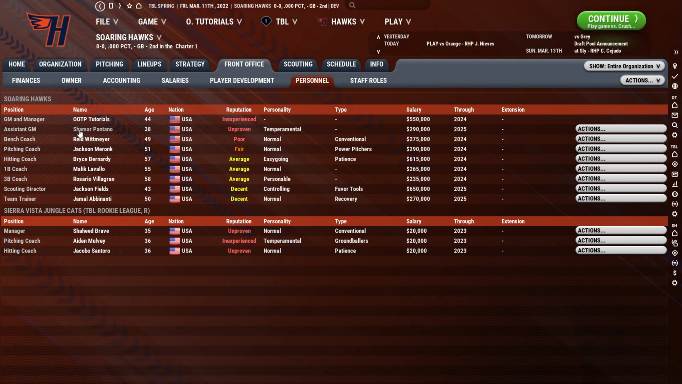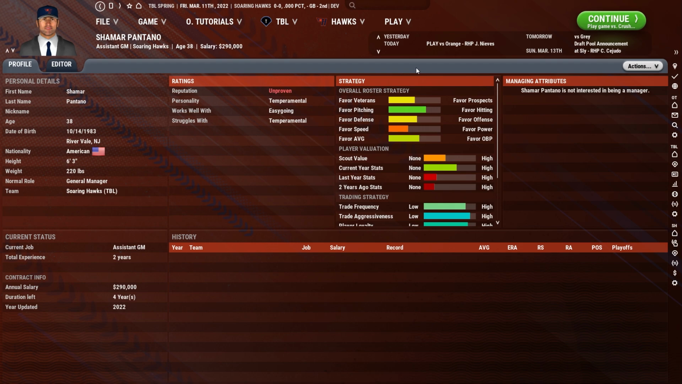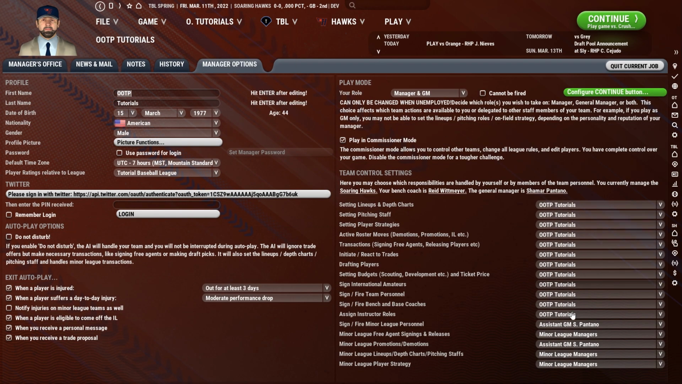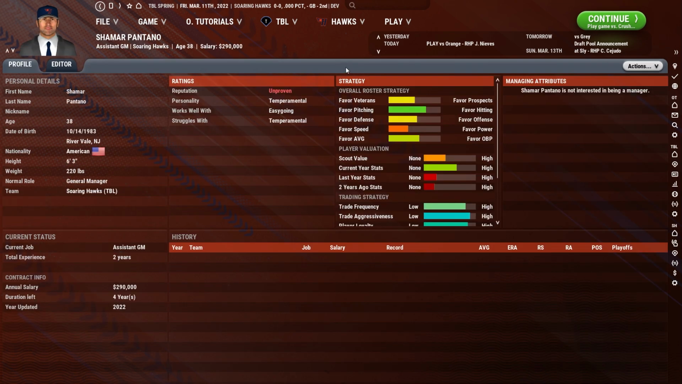So again, we're going to start with the assistant GMs. Now, the assistant GMs do not actively play a role in your team unless you let them. Inside of your manager options page, anything listed on your team control settings as assistant GM and then the name of your assistant GM, that is where you give your assistant GM control. By default, you are in control of everything. So just be aware that the assistant GM is most likely the least important personnel in your entire team. Not to make them feel bad, but they may be the least important person on your entire team.